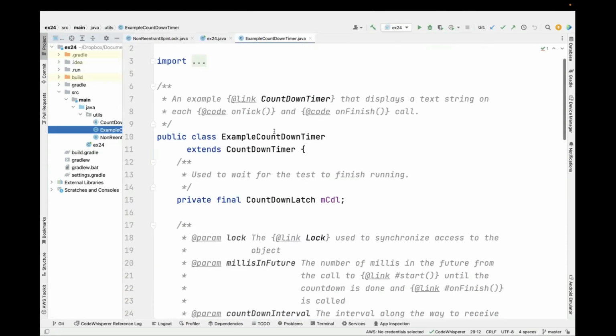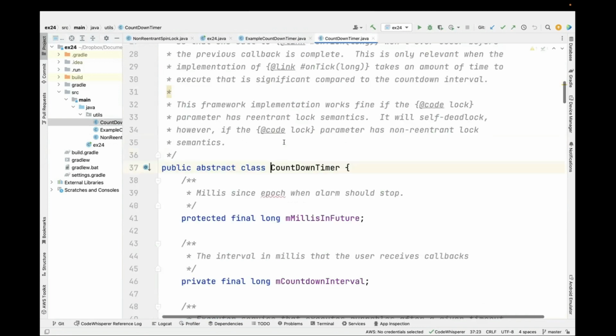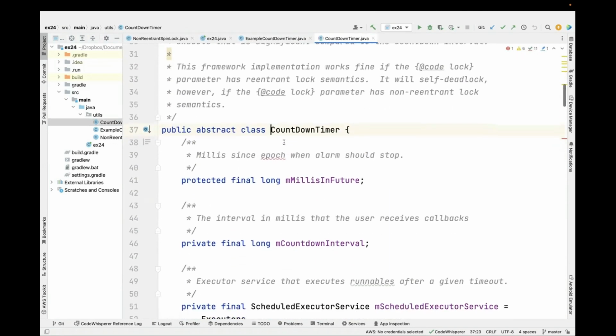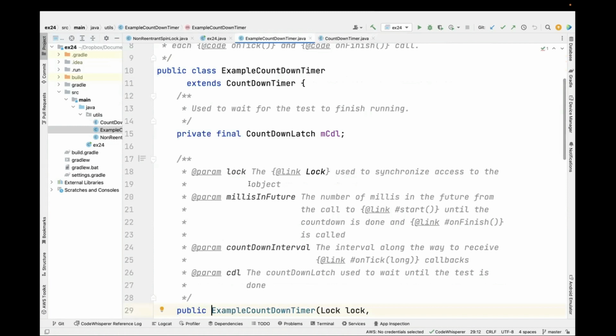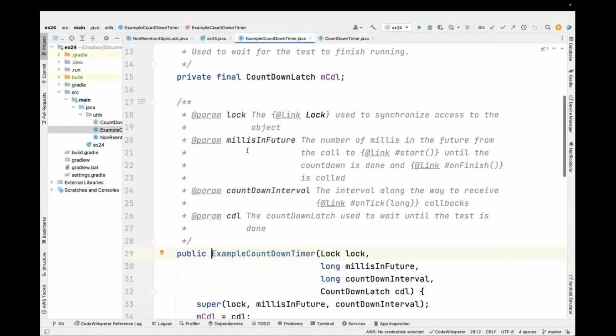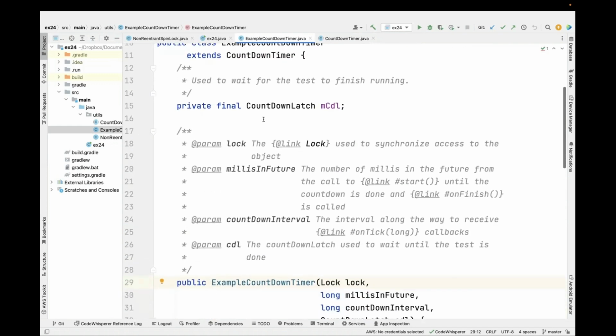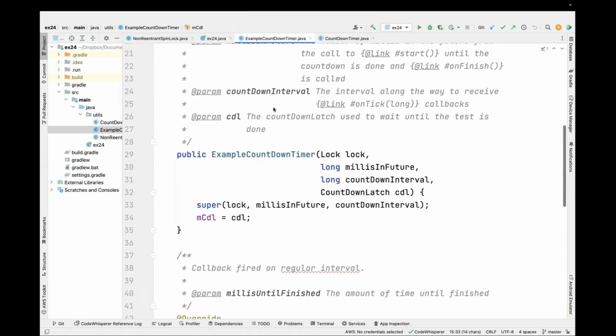And this is basically a variant of the countdown timer class. This is something that's taken basically out of the Android source code release, pretty much what Android has. And I just took it and I wrapped it so I could parameterize the lock. The one that countdown timer uses has some different mechanisms, but we're going to parameterize it with the lock and also with the countdown latch. So let's take a look and see how this is going to work.